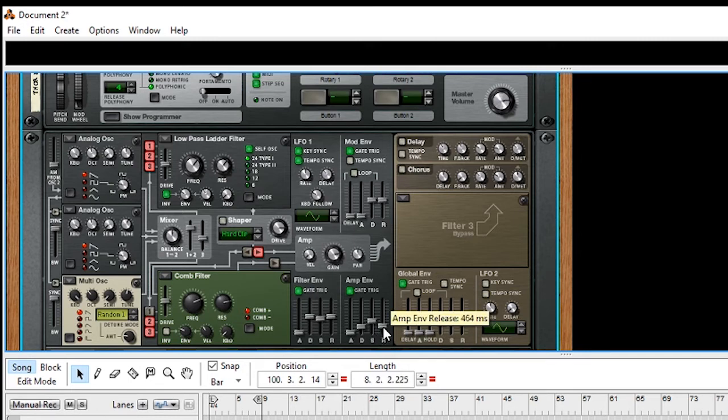But I'm going to bring the release up. And then I'm going to bring the attack of the filter envelope up, so it shortens the sound a little bit at the beginning. That's going to help us with our plucky sound. Oh, one thing I forgot to do is activate the filter. That sounded kind of neat.